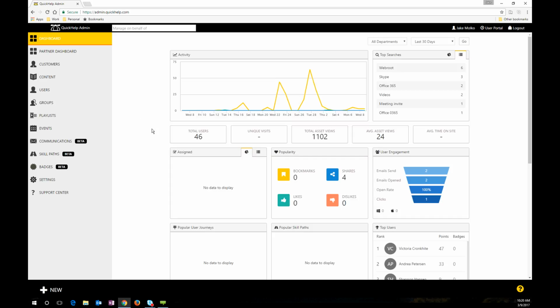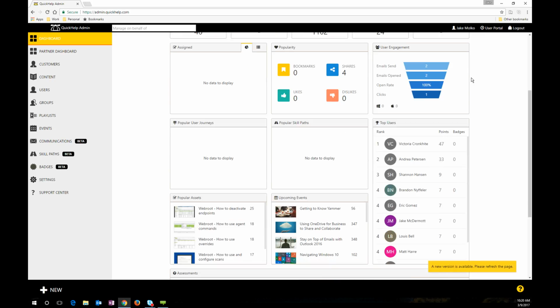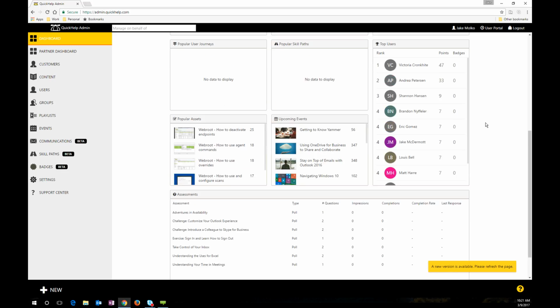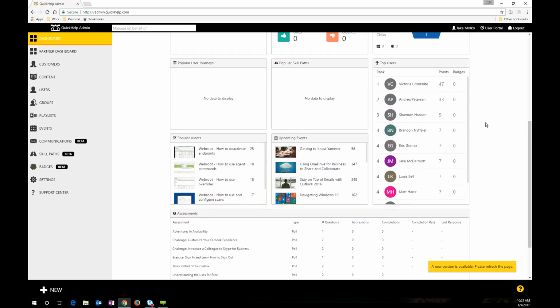And here's my admin screen. I can see that I have a total of 46 users on my Quickhelp platform. I've had over 1,100 views across this particular snapshot, over the last 30 days is the snapshot that I'm looking at. And I can see what the top searches are, what people are searching for, and I can see the top users. I can see here that Victoria has been consuming a lot of Quickhelp content as of late.